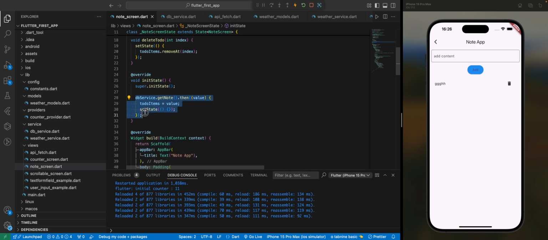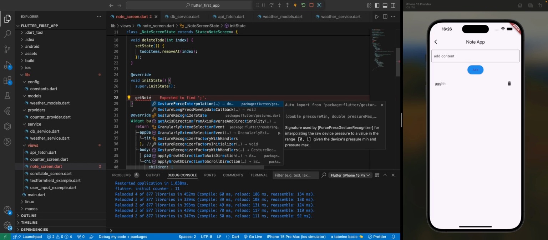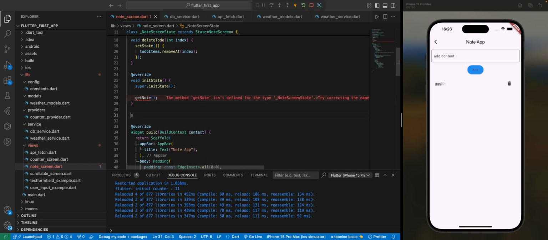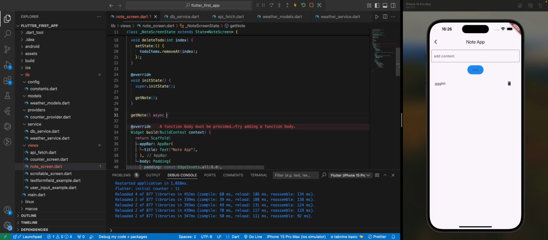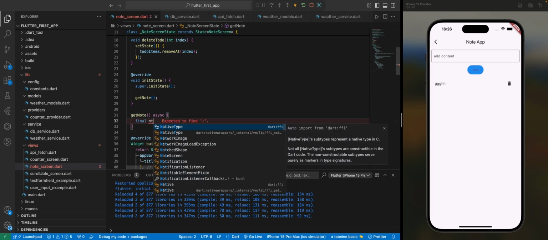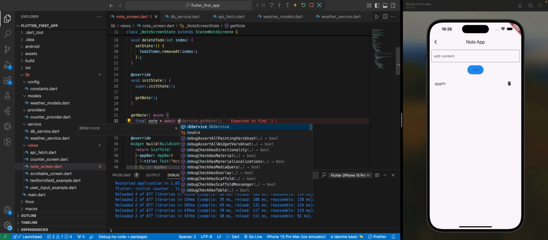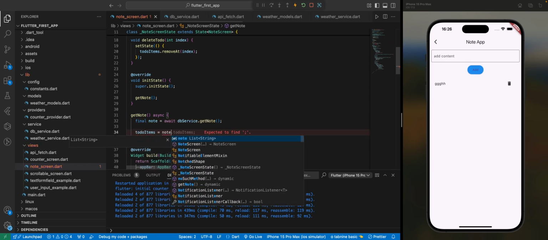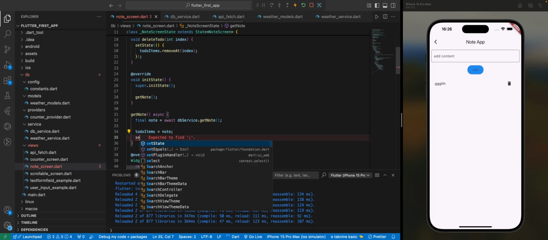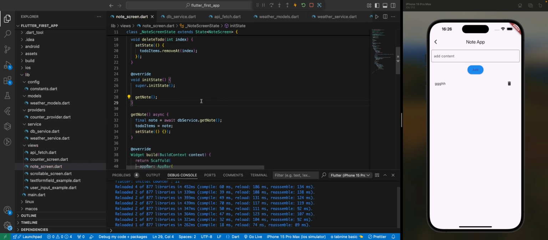If you want to do that, like I said, the way that you already know, you can create a method, getNote, like so. Here we can just create a new method which is getNote, and then we can mark this to be async, and then we can say note await db service.getNote, right? So this works. Then we can now do something like todo items and assign it a new value of whatever is coming from the note. Then go ahead and call set state, right? So this should work for us.